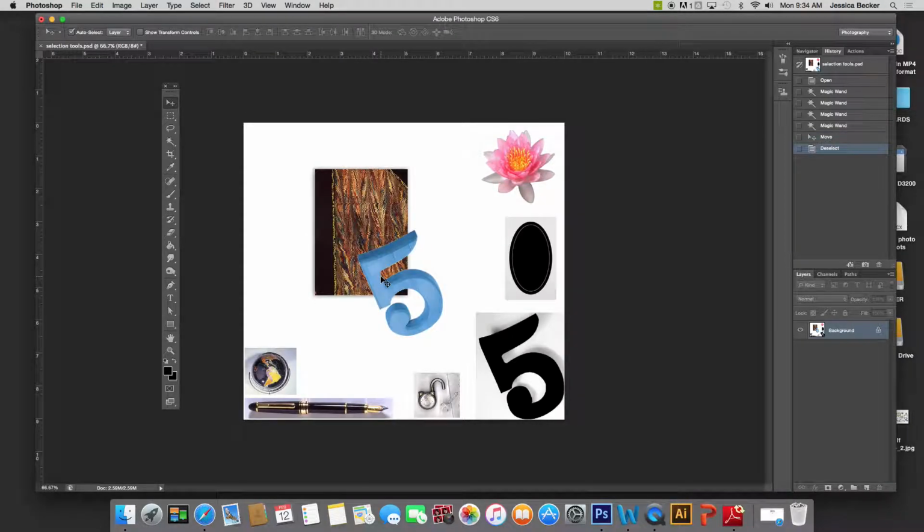Okay, the next item we're going to cut out is going to be this water lily right here. So we're going to use a combination of things. First, we're going to use our rectangular marquee tool. So that's this one right here. And I am going to make a selection around this water lily. So go ahead and start at the upper left and then drag so you have a box around it.